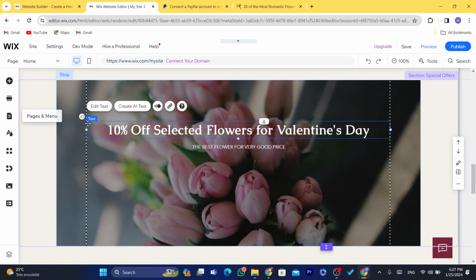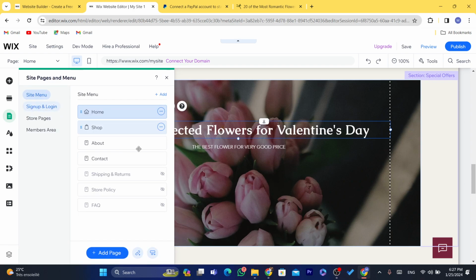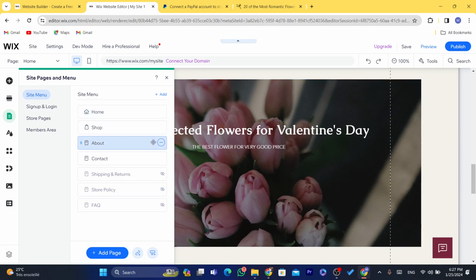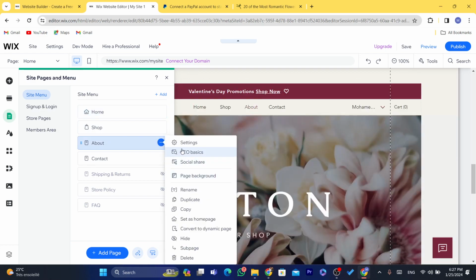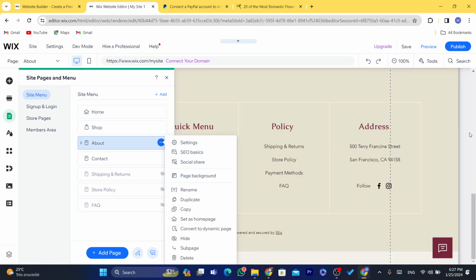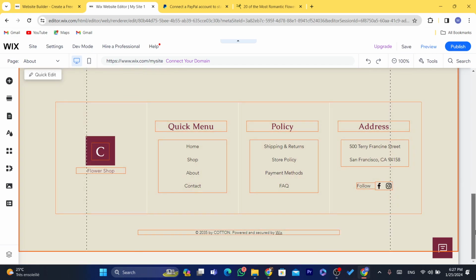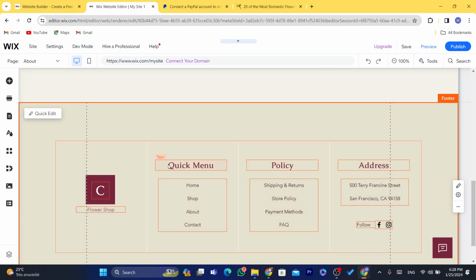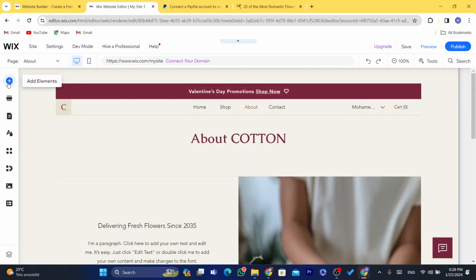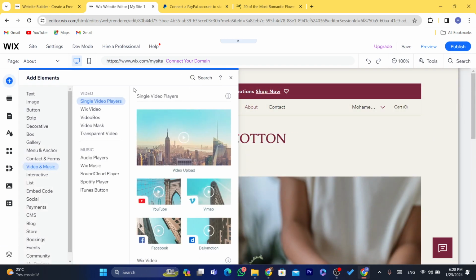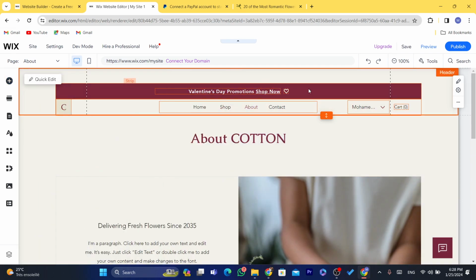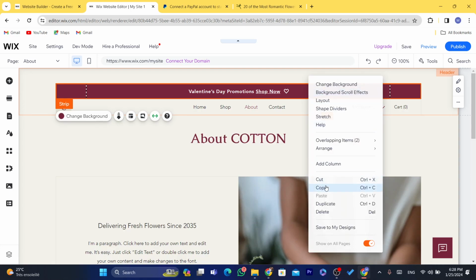You can add pages if you want different pages. You can add, for example, an about page, where people will see the policies and, you know, your address. This is the about page. Yeah, that's it. Now if you don't understand anything, after you finish customizing your website, I really don't like this red, so I'm going to delete it.